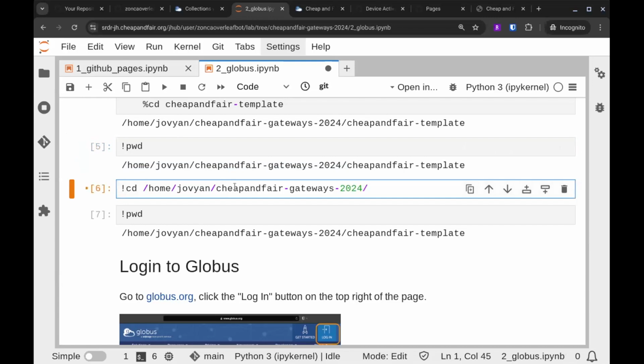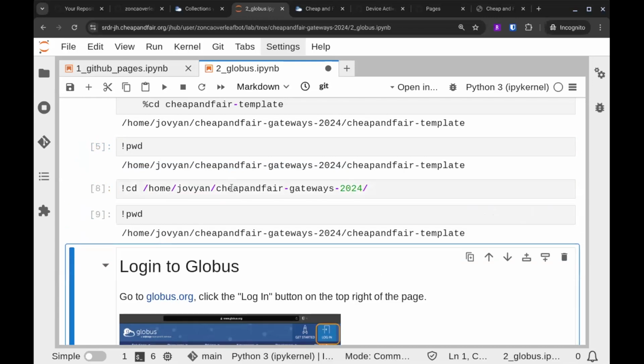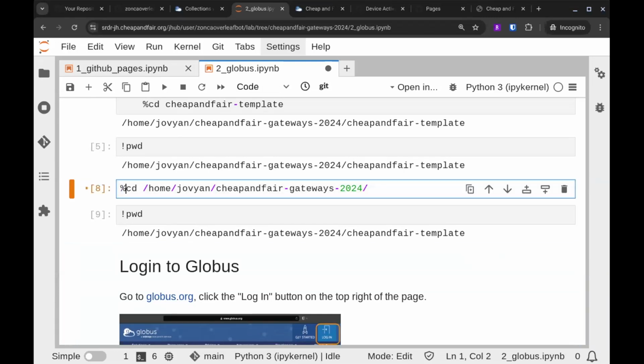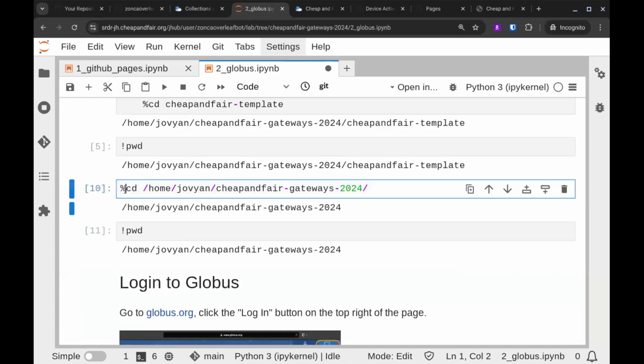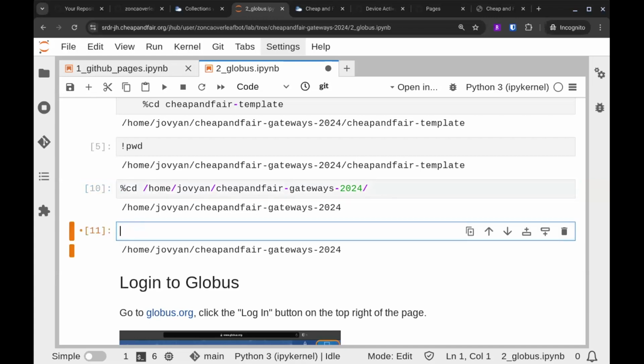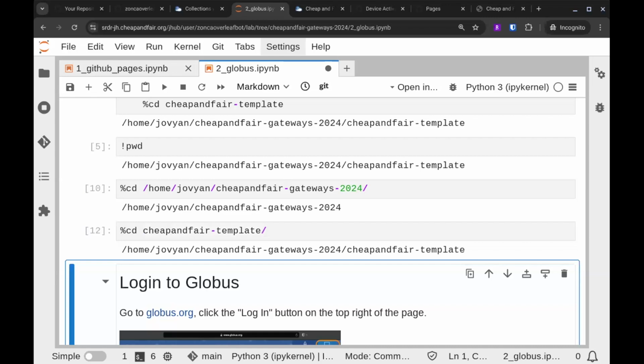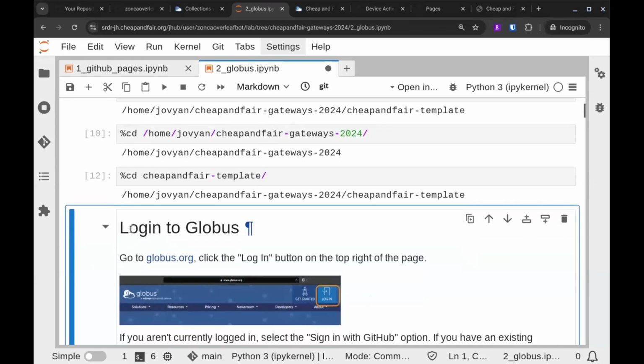You can do it like this. Just like you would on the command line, you can change the environment inside the notebook. You have to use the magic. So to change folder, you need to use %cd, which is a Jupyter Magic command. Then we can do again cd cheap and fair template, or in your case, Mona, whatever name you selected.